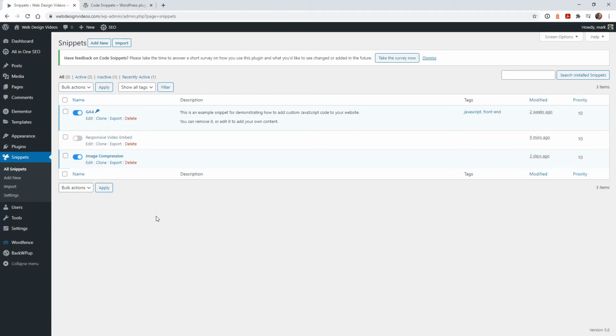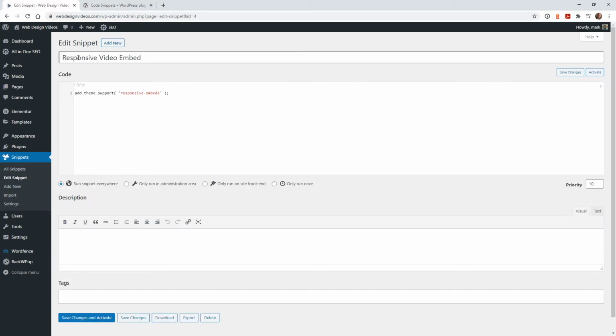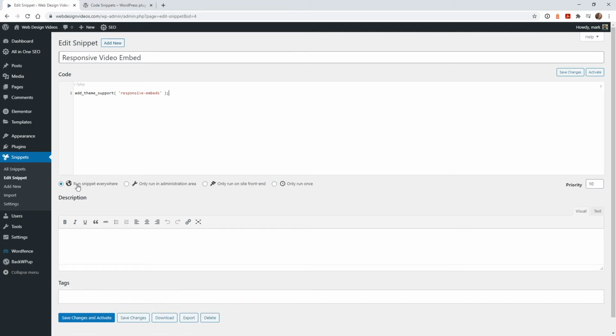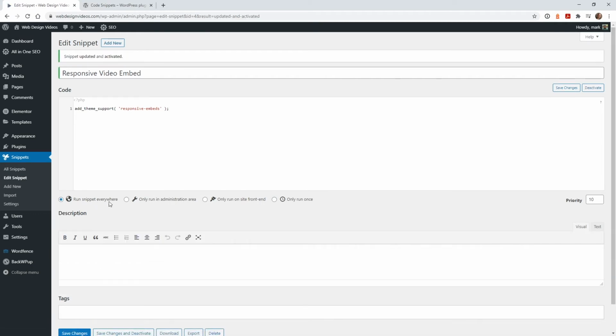After you install and configure the plugin, you can just jump over to this new tab called Snippets and create a new snippet. In this case, I already created this one, so you can call it responsive video code or embed. And here is the one line that you need to add to this snippet. Once you add that, I recommend adding it right here where it says run snippet everywhere. Just click that, hit save changes and activate. That's all you gotta do.